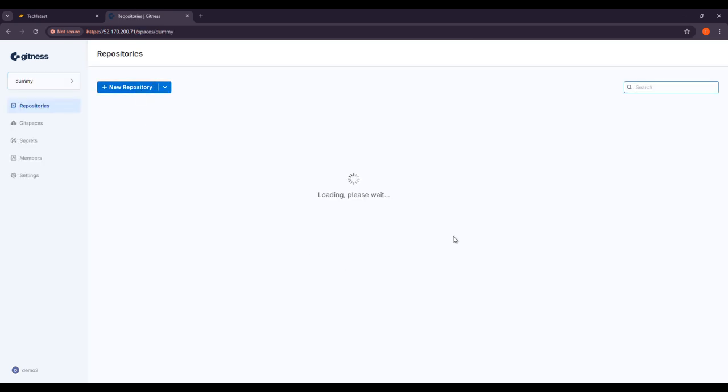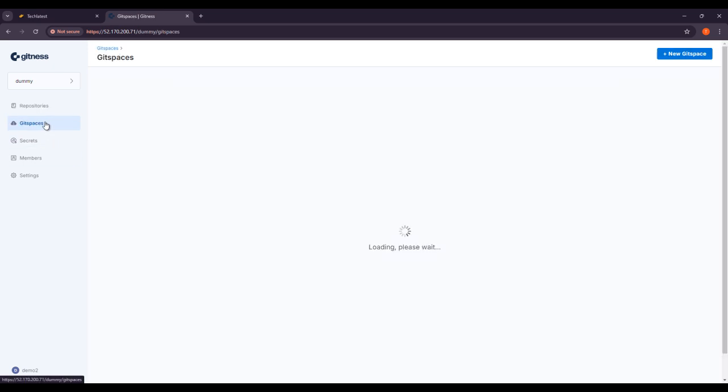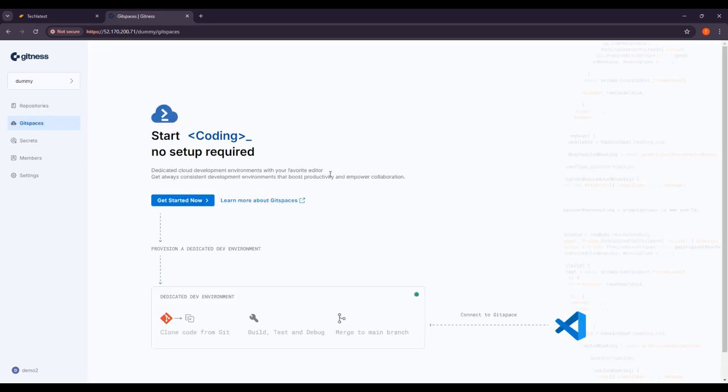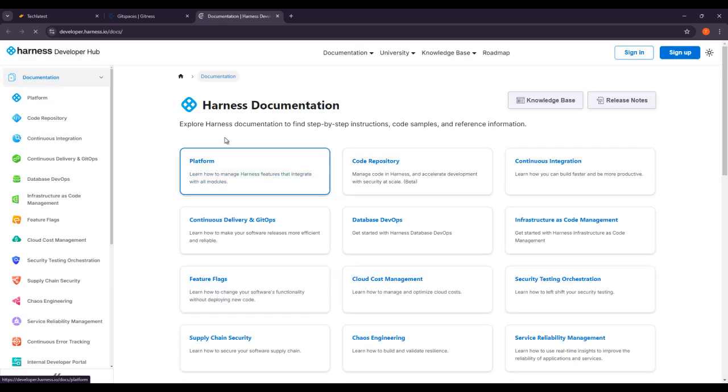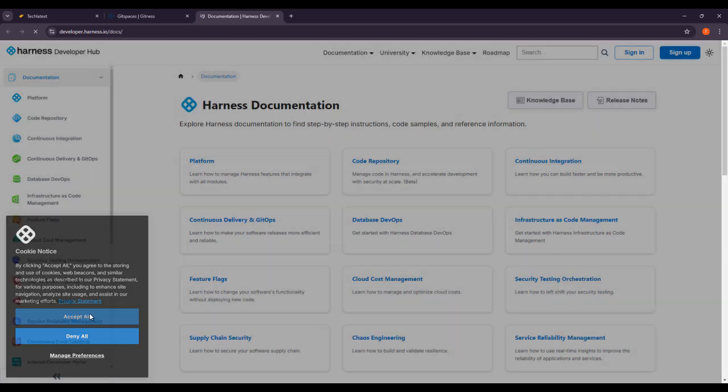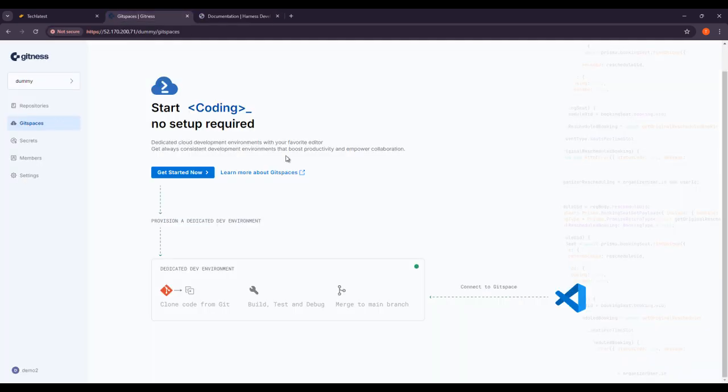If you click on this project, it will load all your repositories and other things. Here you can see Git space and other things. This is the get started now button, learn more about Git space. If you click on learn more about Git space, it will open the Harness docs about what Git space actually is and all the things.